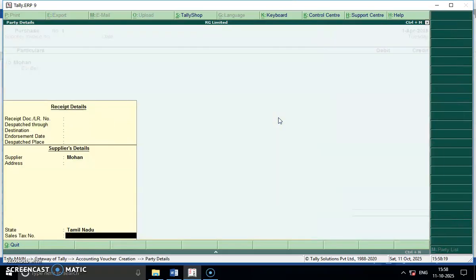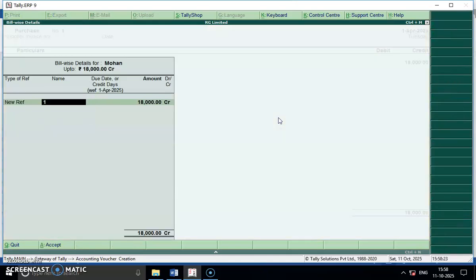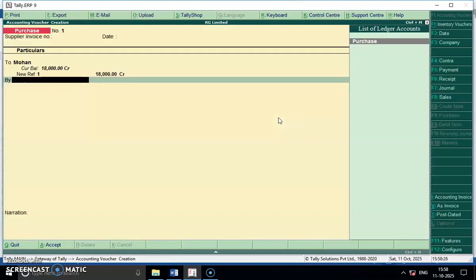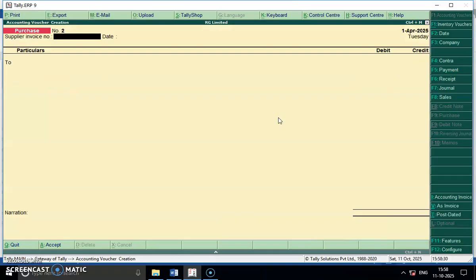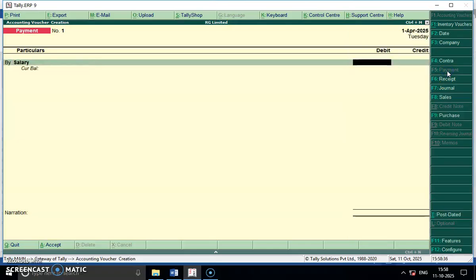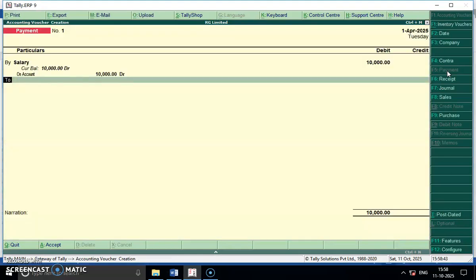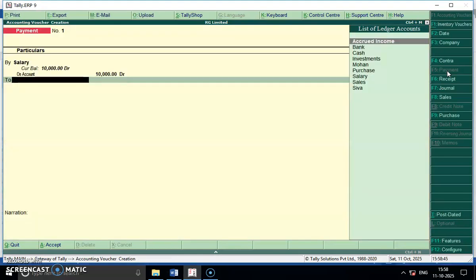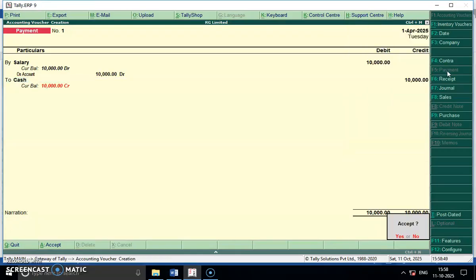The amount of purchase is rupees 18,000, and the debit aspect is purchase account. We have recorded the first voucher. Second one, paid salary. It is a payment voucher entry. The journal entry is salary account debtor to cash. Salary rupees 10,000 to cash rupees 10,000.